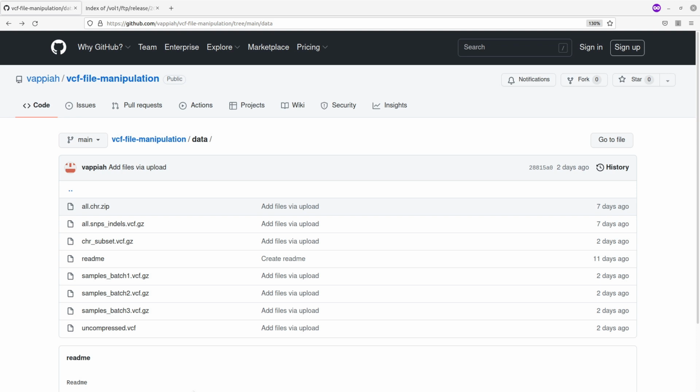We will begin by first downloading an example data. Okay, so we are going to use a VCF file which is available on my GitHub repo. And this is the page. I'll leave the link in the description box for you to also visit this repo and then download it. But for this exercise, we are going to use this file, all.snipsindex.vcf.gz. This file is what we are going to use.